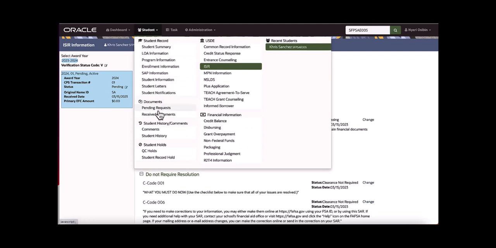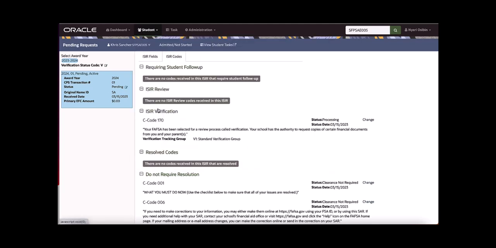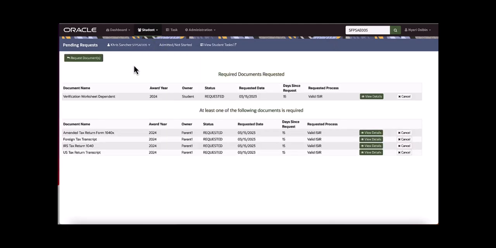Now, based on the student's verification selection, let's see what documents have been requested. We're now on the requested document screen in SAE. We can see a set of 2 documents. So the first is the dependent verification worksheet requested for the same award year as the ISIR, 23-24. And then at least one of the following documents will be required for the parents to submit to verify some of their tax information based on the scenario submitted in their FAFSA.